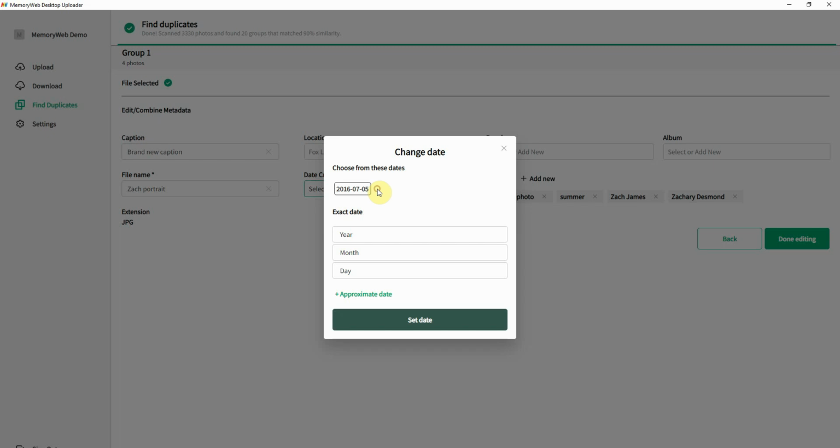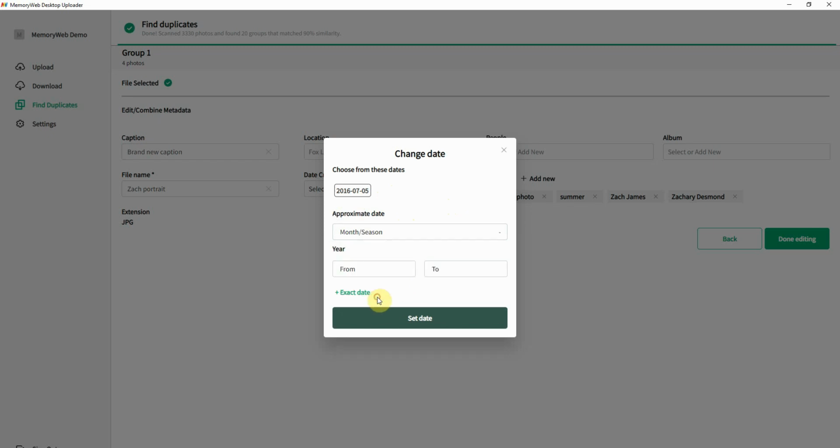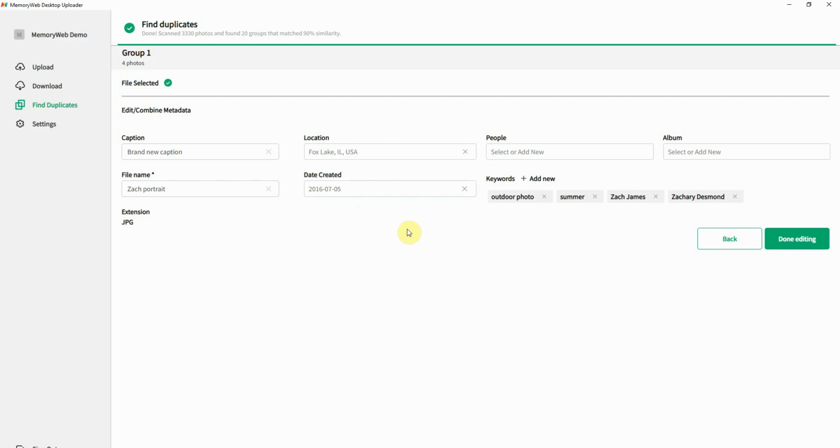Now the date is another area that works very similar to MemoryWeb when you're inside your account. You can either choose the existing date if there is one, but if it's missing or it's wrong, you can either add an exact date as you would inside the app, or you could do an approximate date, which is either a season or a month or a year, or a range of years. All those are options.